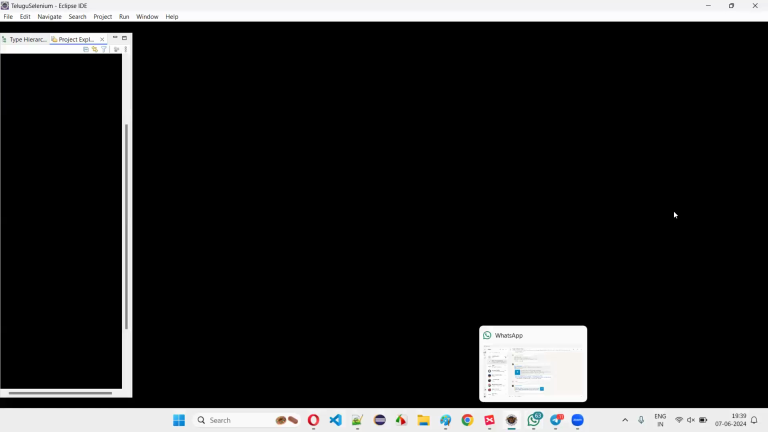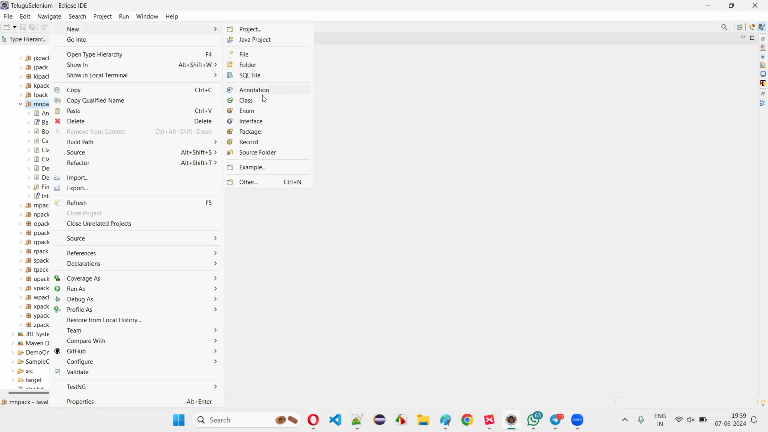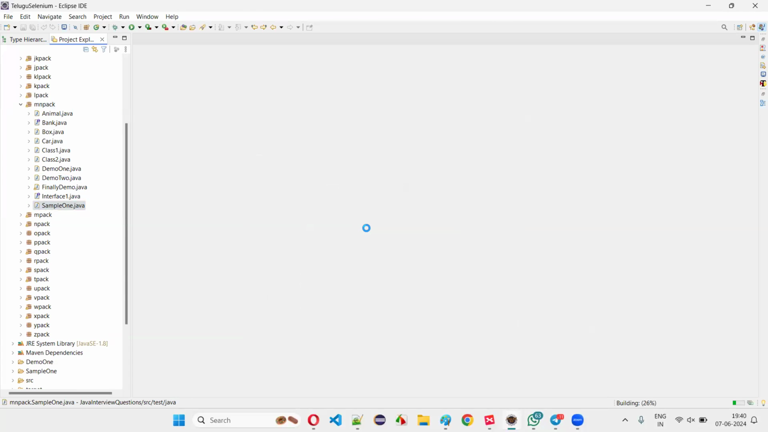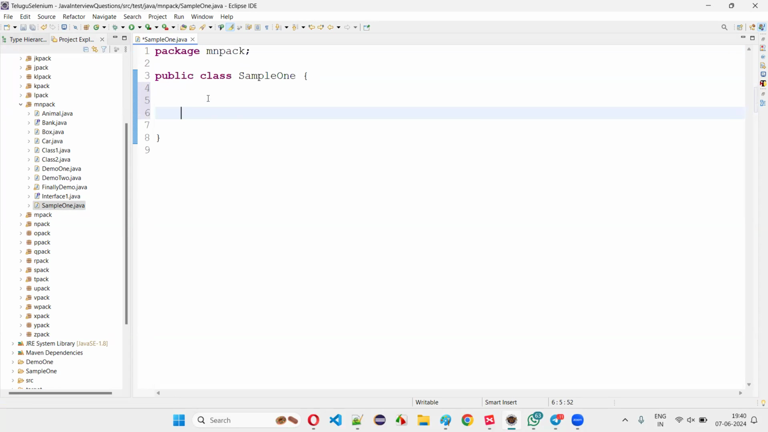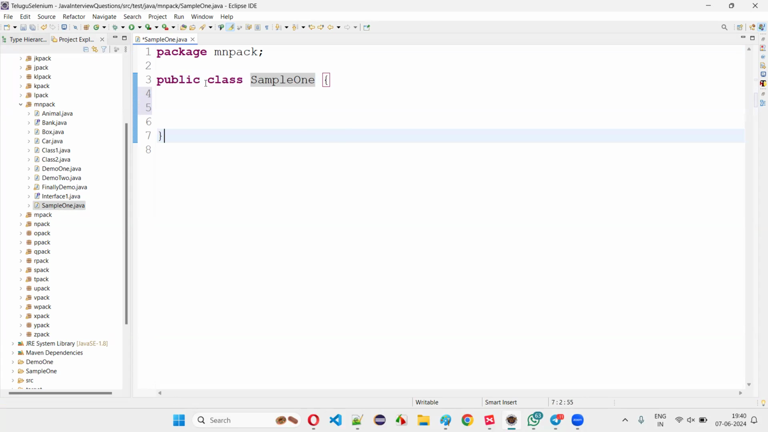For that, I'll switch to the Eclipse IDE, guys. After I go to the Eclipse IDE, I'll create a new class and name it Sample1. Click on Finish. Now this particular class, Sample1, is a normal class in Java, public class with a name. There is no final non-access modifier specified before this class.